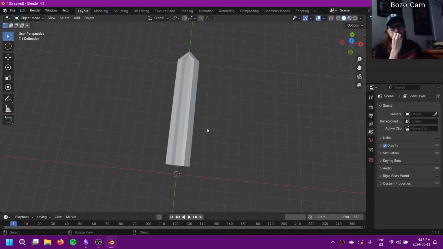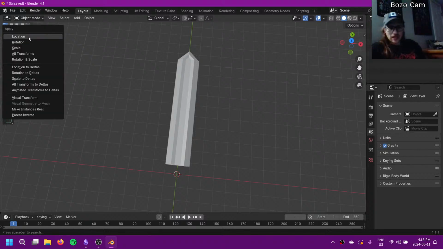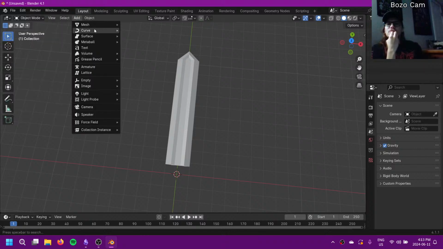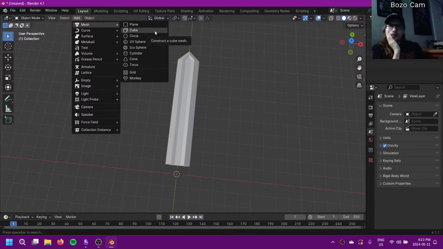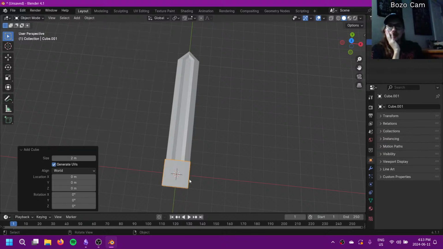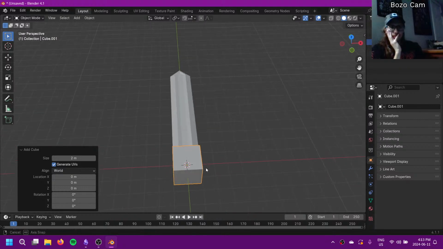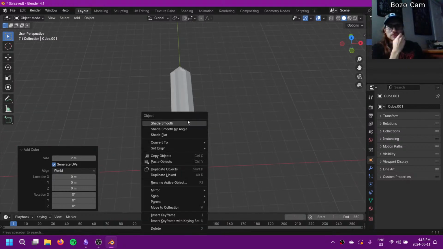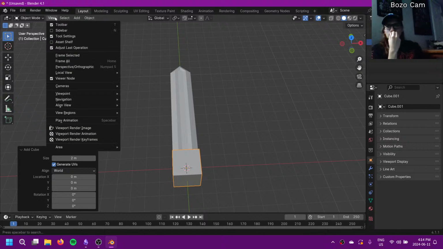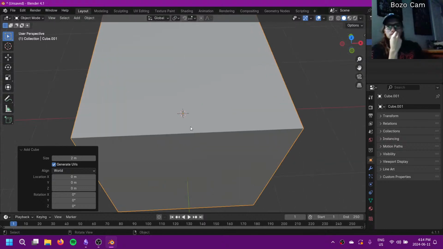Whatever. All right, let's make a new hilt. So let's make a new object. So Control A. Let's just go add mesh, cube. Interesting. You can't just go view frame selected. Okay.